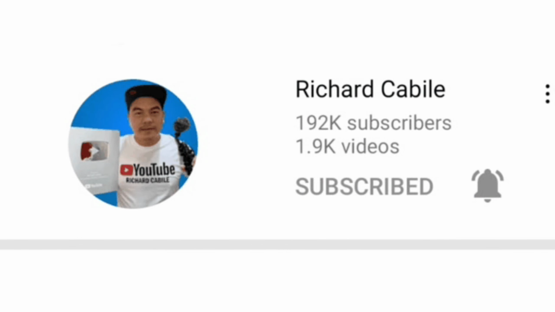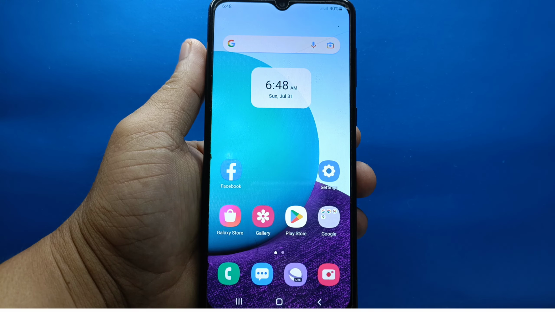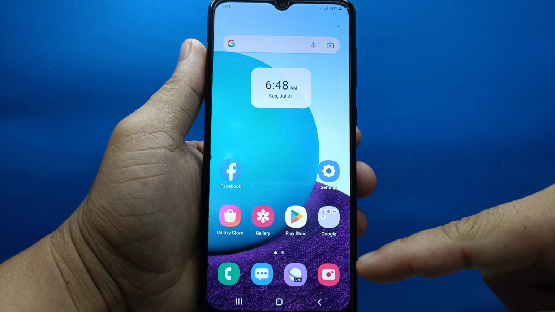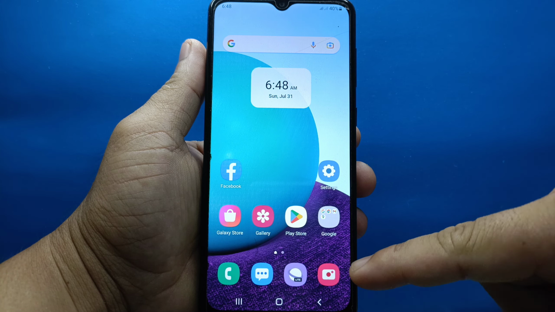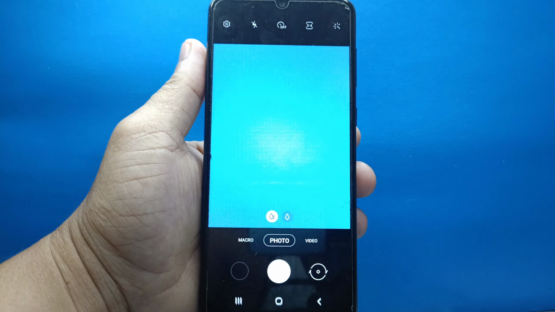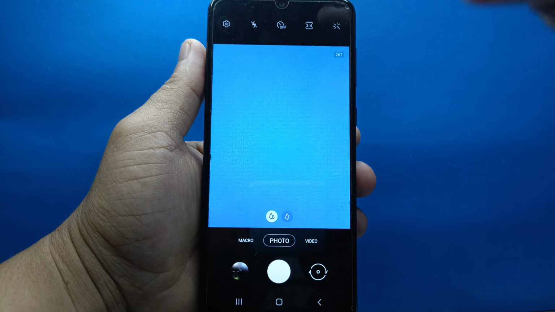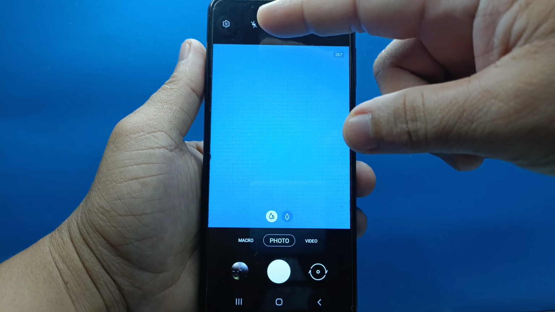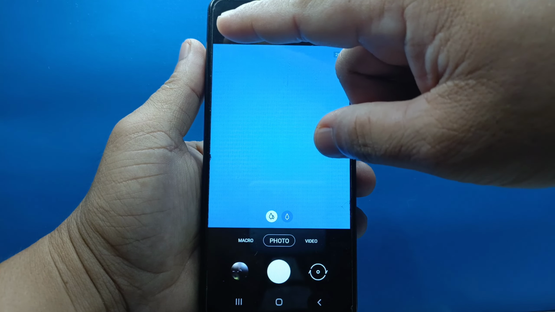Okay guys, let's start. All you have to do is go to the camera application in your Samsung Galaxy A02. Here in camera, go to the gear icon on the upper left side of your screen. Tap the gear icon.